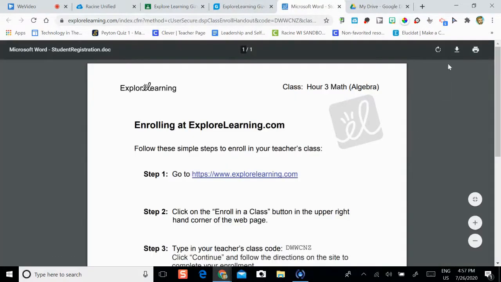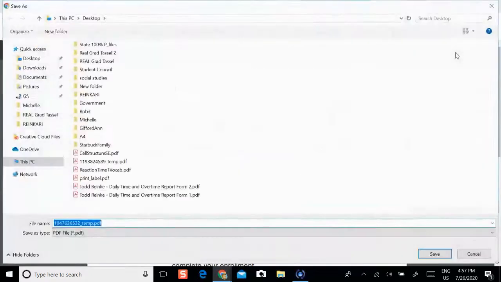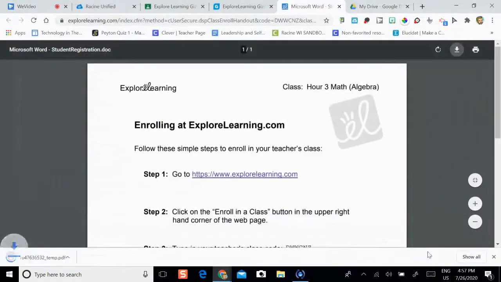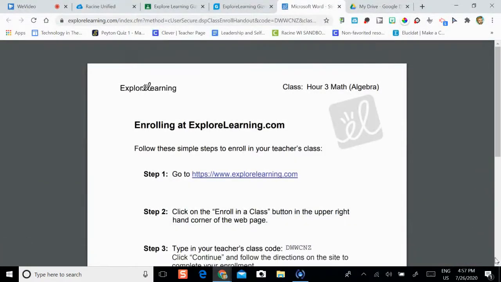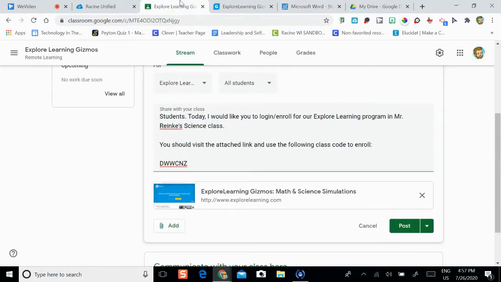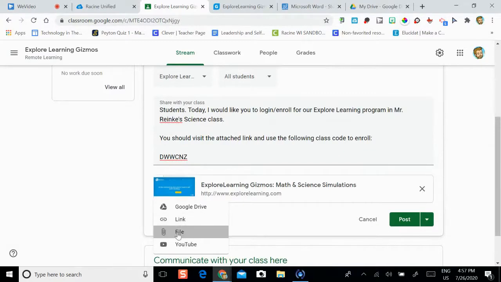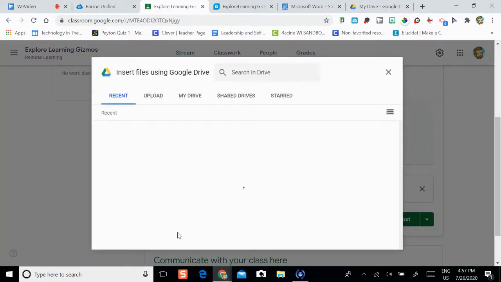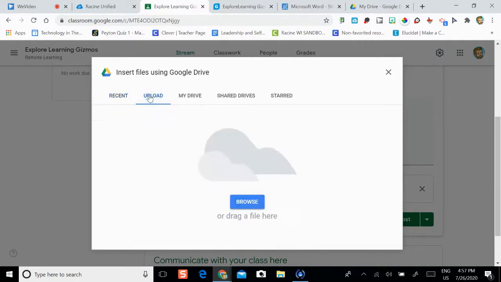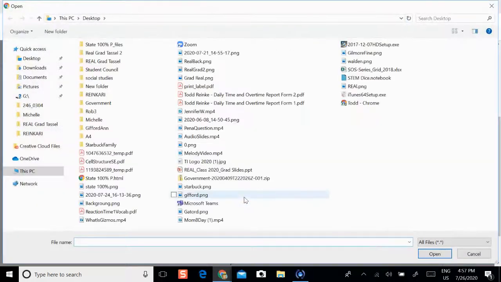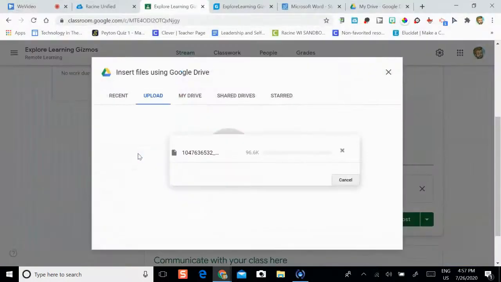If I want to put the instructions of how students can use a class code to join my Gizmos class, I can download the instructions. Once I've downloaded the instructions, I'll go back to Google Classroom. I'm going to press Add again, click on File. I'm going to go to the Upload feature, press Browse. I'm going to go to the Downloads folder or the desktop, wherever I've saved this item. Once I find it, I can upload it.